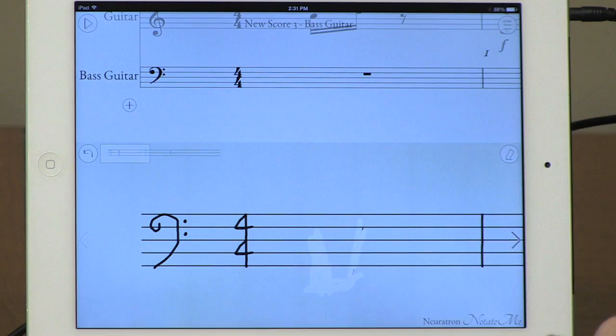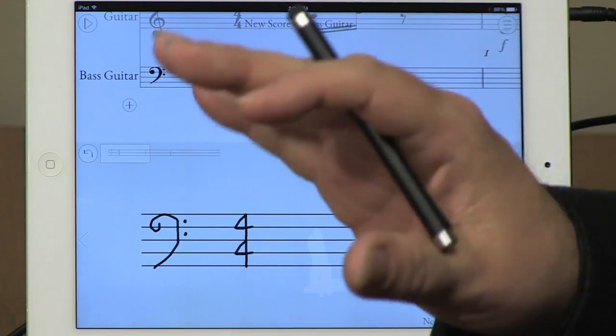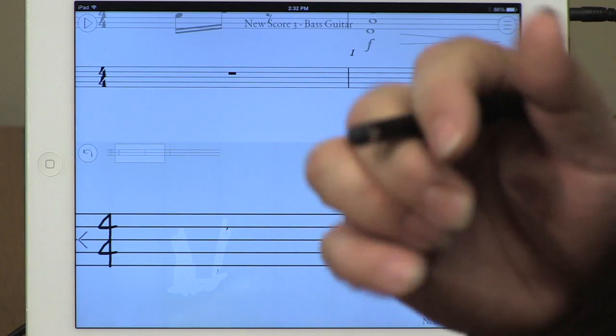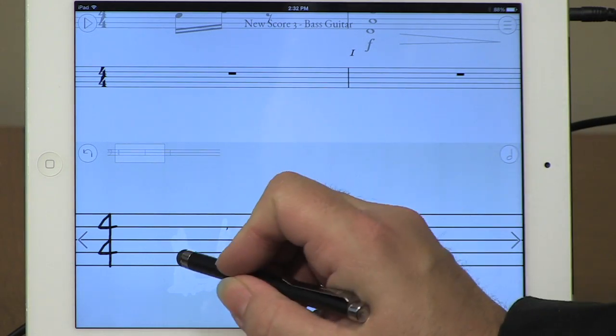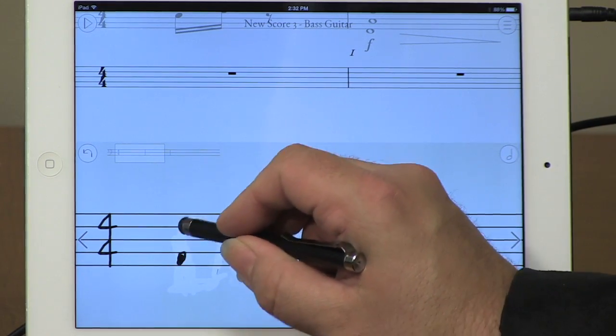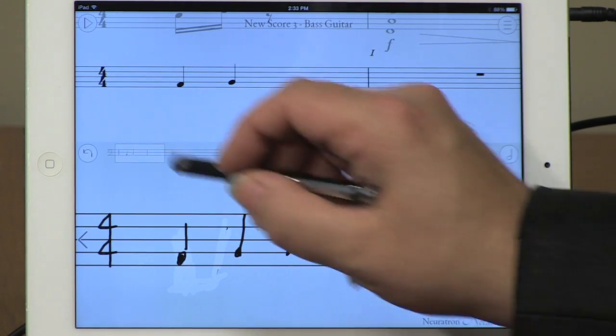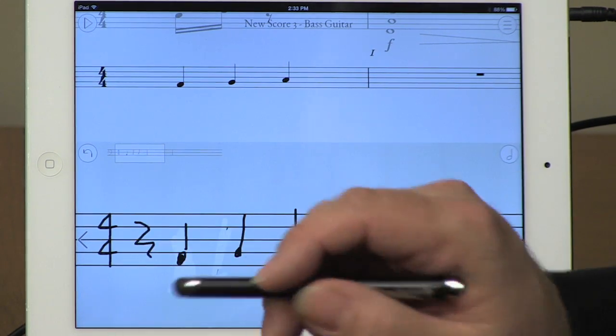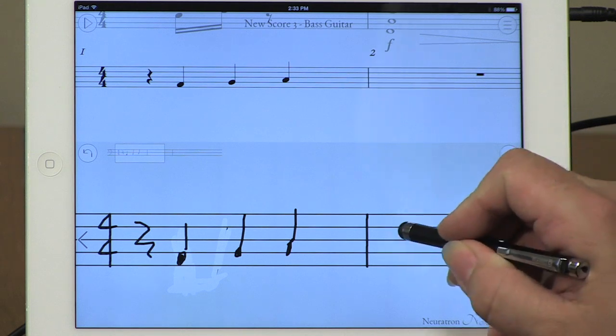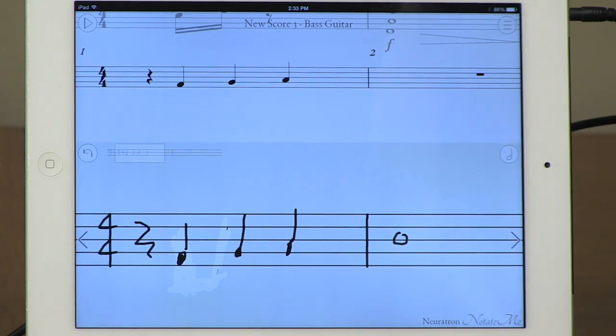Now, when you've completed your score, it's stored inside of NotateMe and you can offload those into iTunes on your computer. But you can also synchronize NotateMe with Dropbox and your scores will automatically show up as files inside your Dropbox folder. Let's go ahead and add some more bass notes back in here. We'll add a quarter note run here. And we'll start with a rest there and then we'll have a D here.